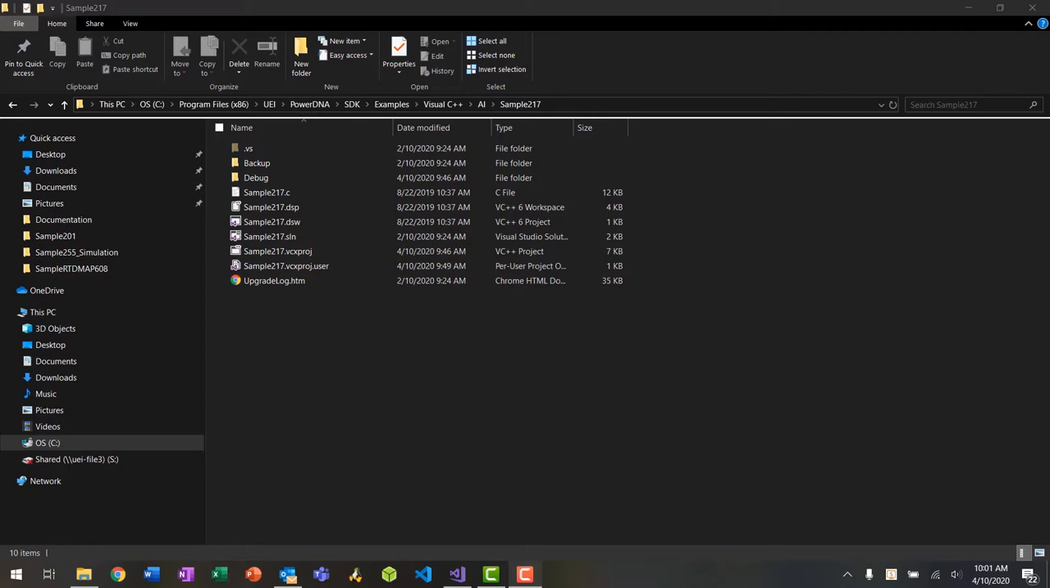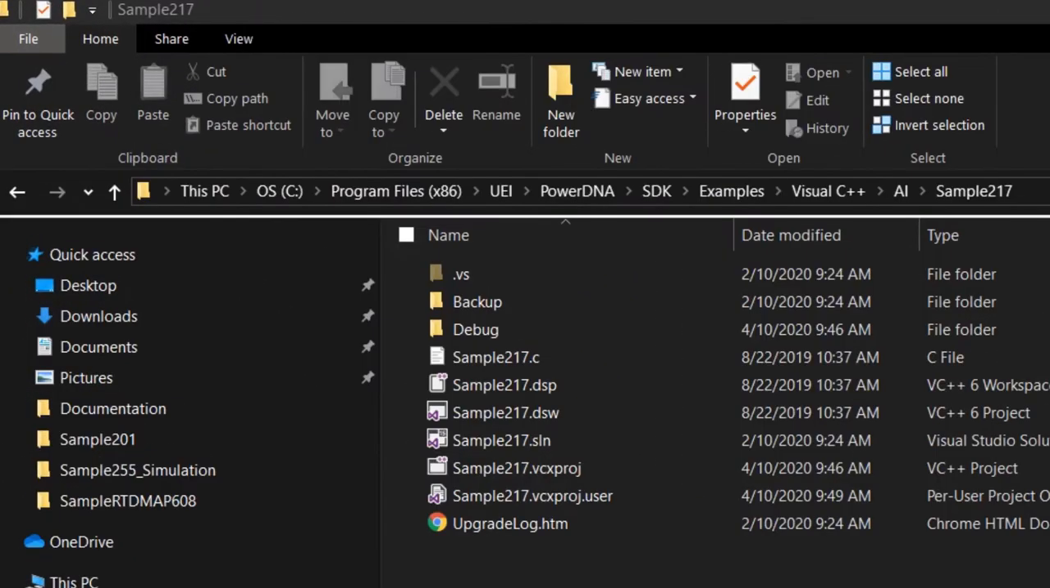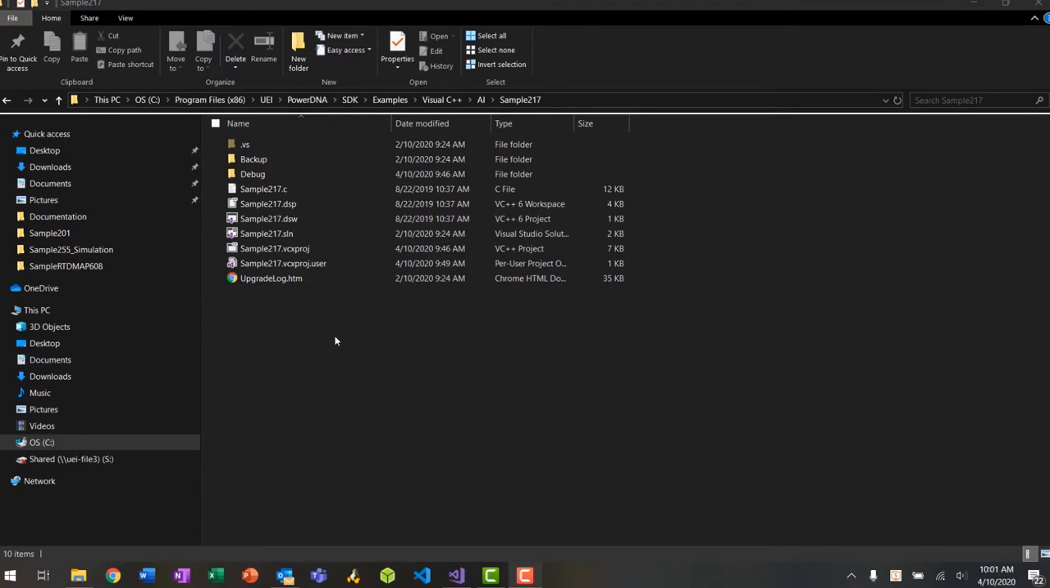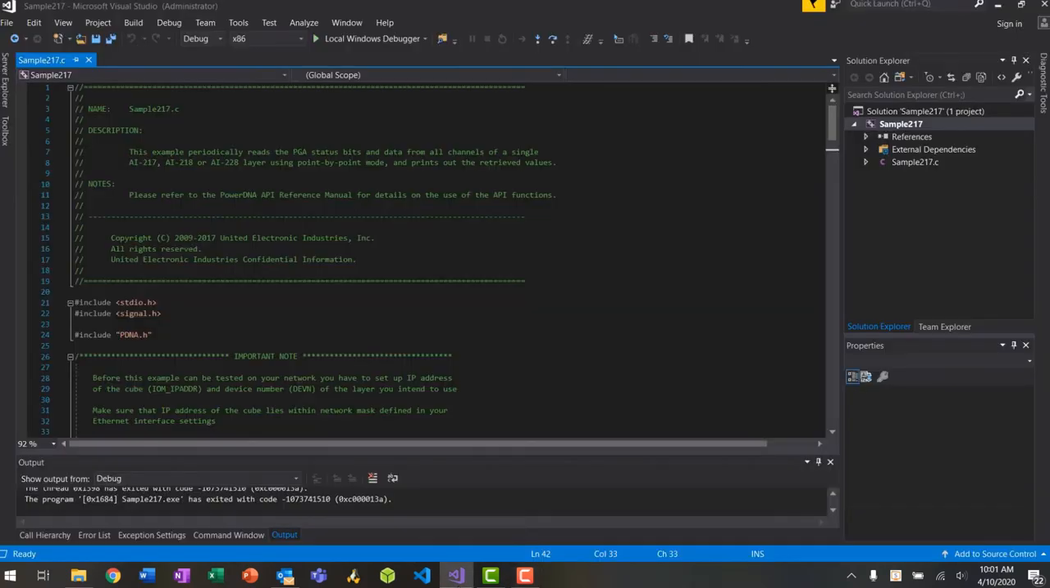If you go under Program Files x86, UEI, PowerDNA, SDK, Examples, you can find samples in the language of your choice for a wide variety of our boards. In this case, we're looking for the AI217 sample, and you can see that we provide an entire Visual Studio solution to get you started. Instead of showing the sample code opening in Visual Studio, let's just jump right in and get started. So, here's the sample code.